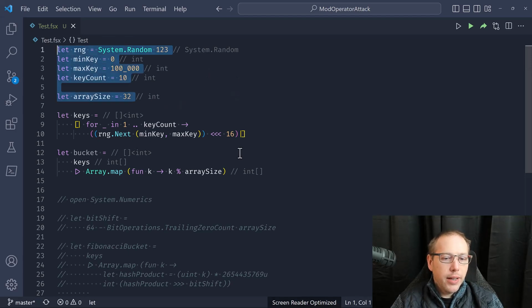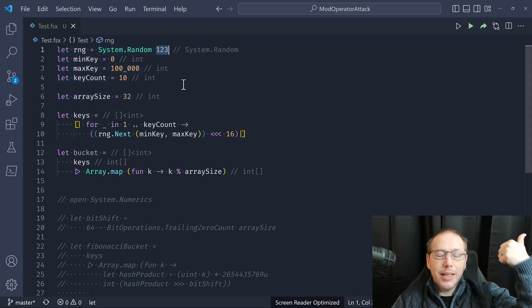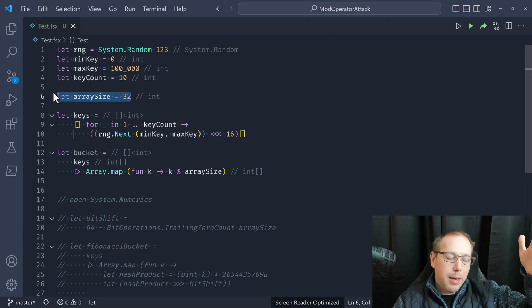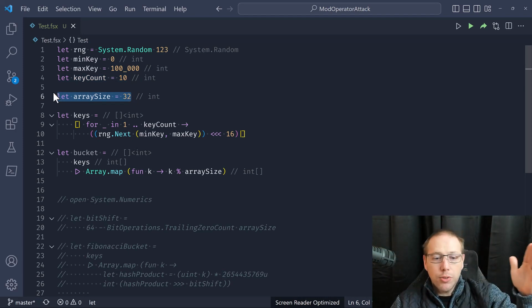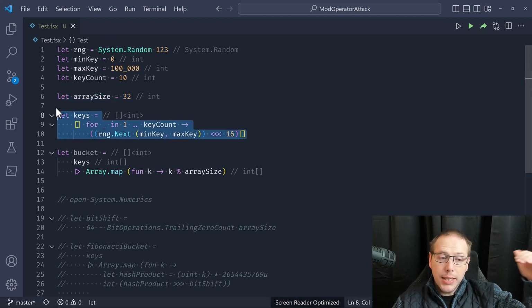And I'm going to go ahead, and what this is going to do is create this exact same random number generator with the exact same key, the exact same seed. It has the same range of min and max key. I'm going to generate 10 keys, and I'm going to say, what if my backing array is 32 in size? So I have 32 buckets that I need to map into, from values of 0 to 31. And now I'm going to generate those bit shifted keys.